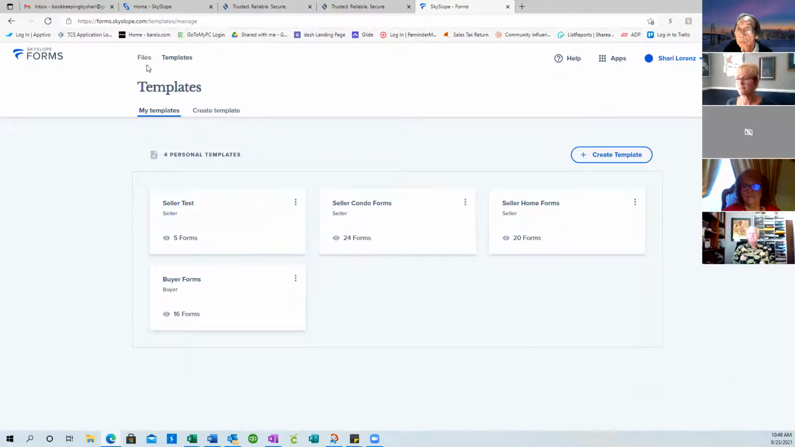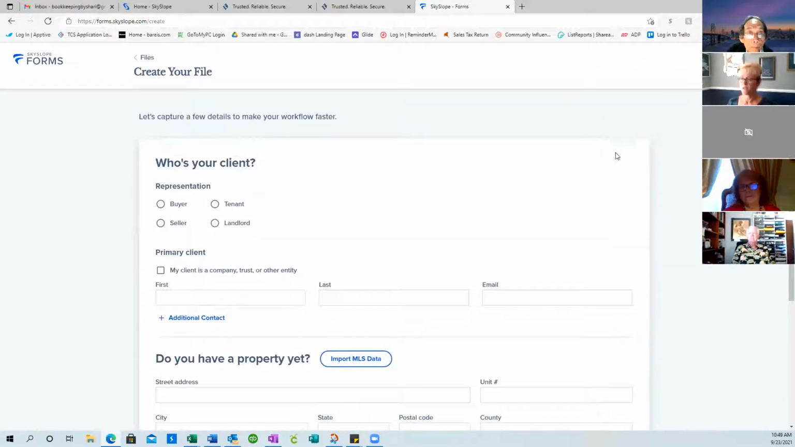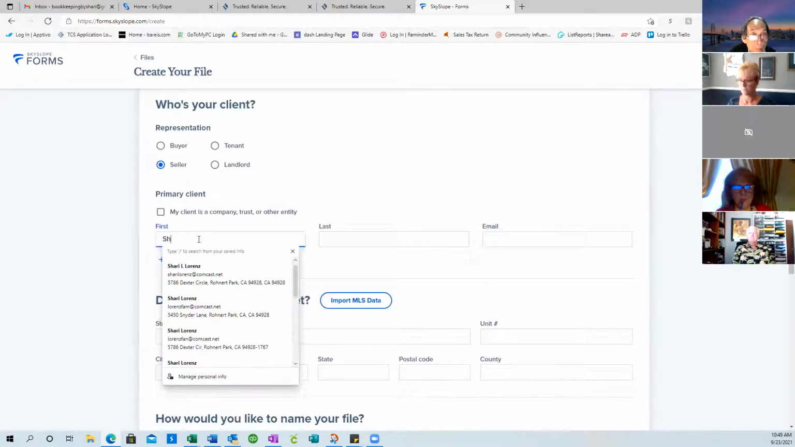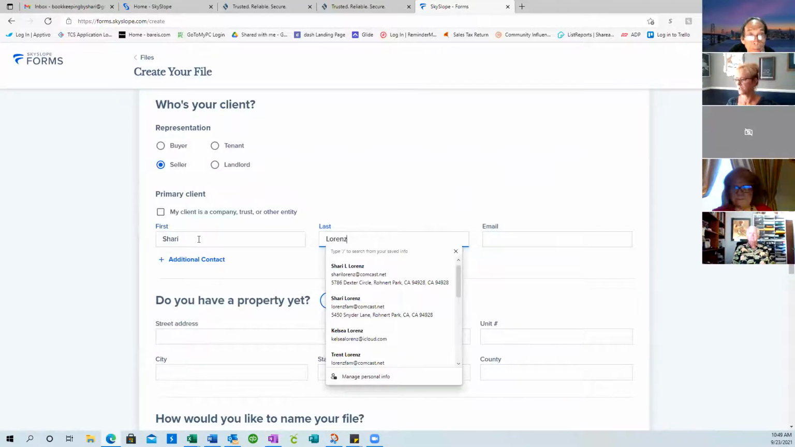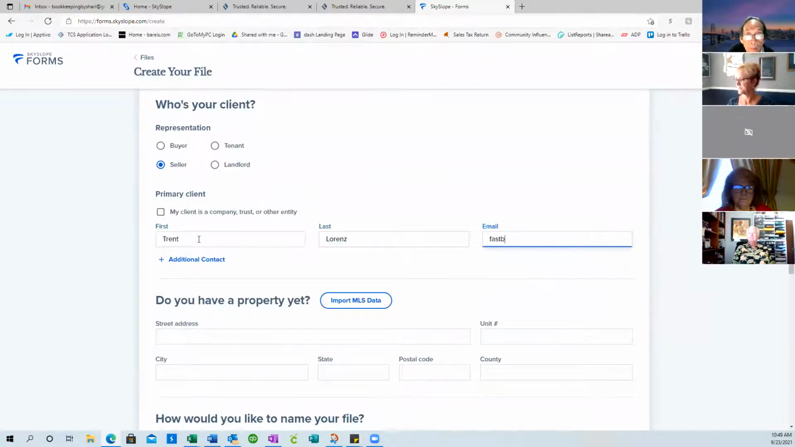When you want to create a file, you go back over here to file. So you're always going to be in files when you want to create a file. So you create the file. So all we have to do here, say I have the seller, because I want to use that seller template. I'll just use my, oops, I'm the seller too. Oh, let's use my husband. So you put their information in here.